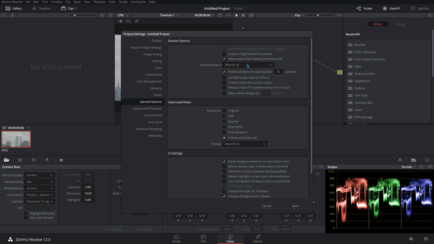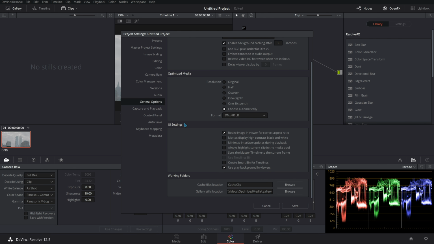General options, I still use this from time to time, which is DNX, HRLB, and optimize media. So I still use these from time to time if my footage is playing back choppy and I don't want to edit like that. I optimize it and wait the little amount of time that it takes to optimize it, and then it plays back a lot smoother.